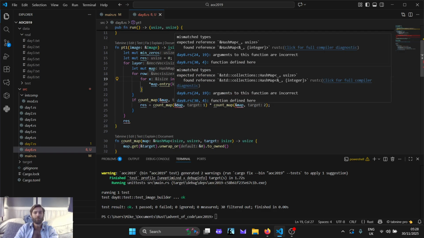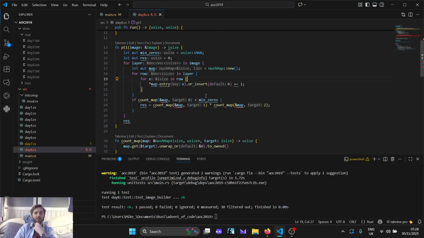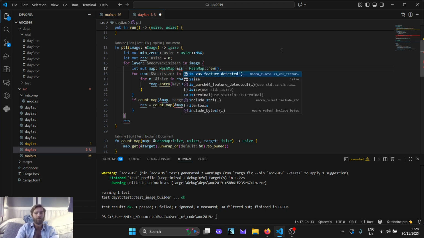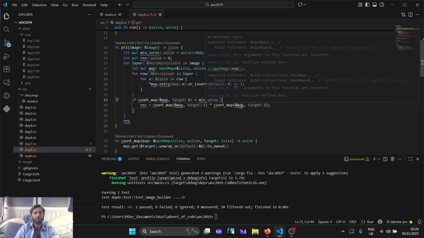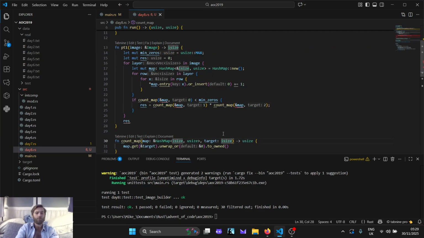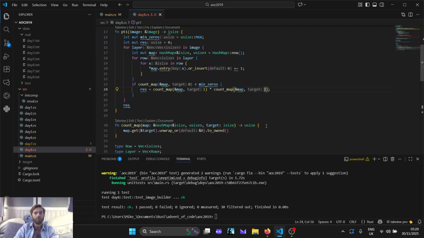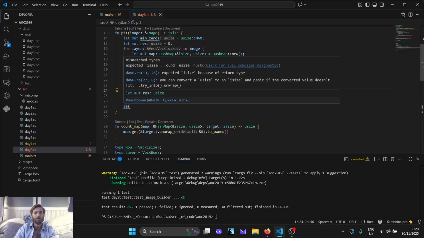What don't you like about this? Expected reference HashMap usize. What is this? It's E0932. Why? I mean, okay. I mean, why did it end up building out of references? Because I did. Yeah, okay. It doesn't really matter. Let's make it out of usizes, please. Happier? Cool. What don't you like?